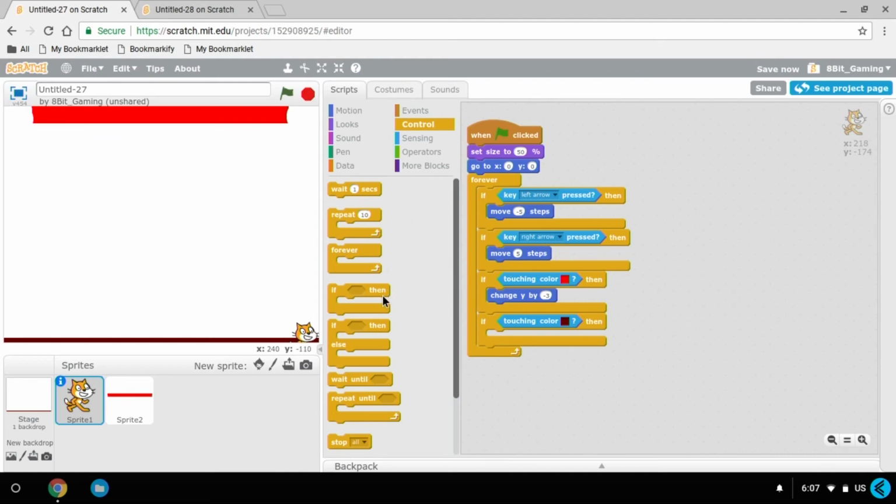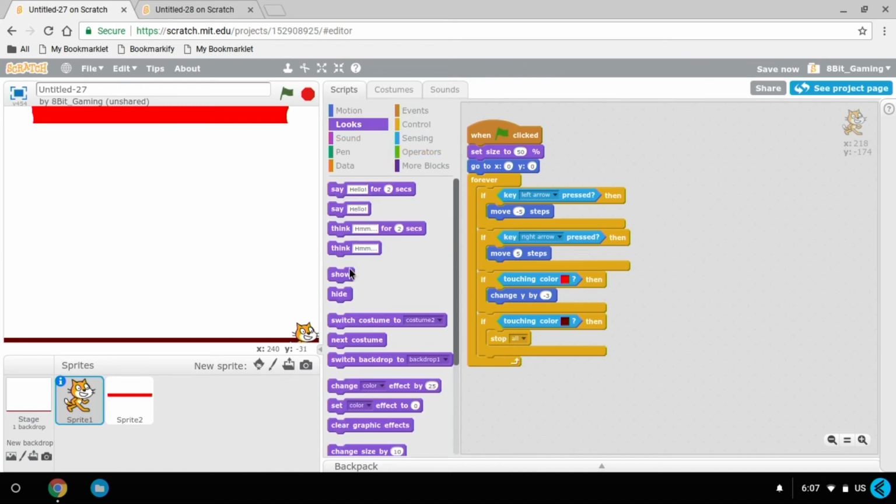And then we'll go to stop all. We'll grab a stop all block right here. And what this block does is exactly what it says. It stops the whole project. But right before that, he'll say ouch. So we'll get a say hello block for 2 seconds. So I'll put it right here. So he'll say ouch, or whatever you want him to say, for 2 seconds. You can also change this to like 5 seconds, or I'll leave it at 2 seconds. And then after that, it stops the whole project.